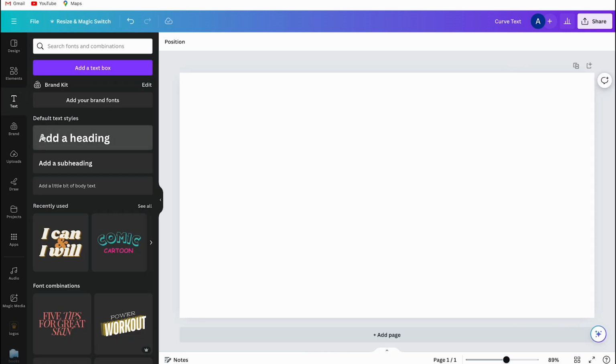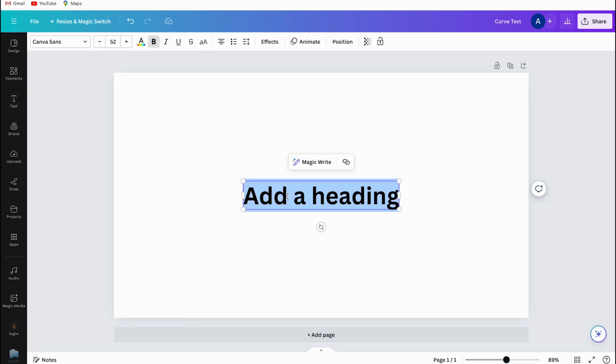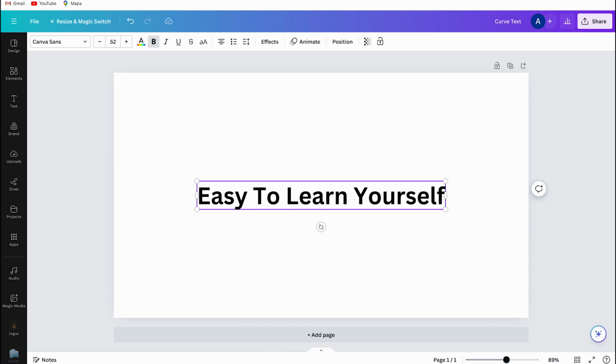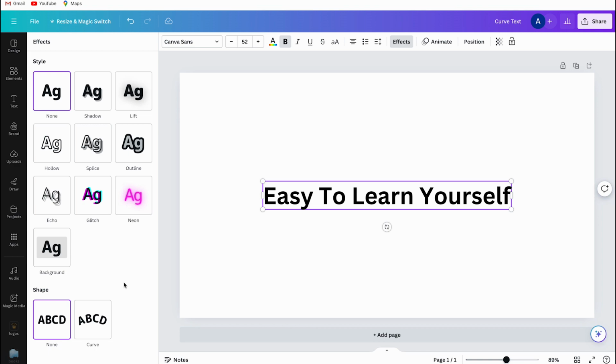I'm already in my design, so I go to the text section and click on add a heading. You can also press the letter T on your keyboard to add text. Then you need to type something. I am typing my channel name, easy to learn yourself. And then I go to effects and choose curve.